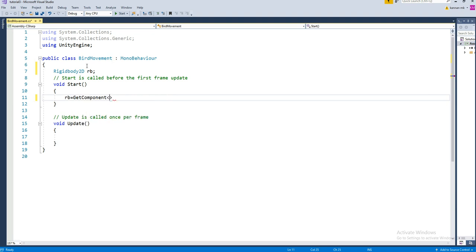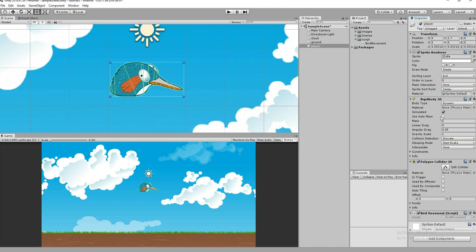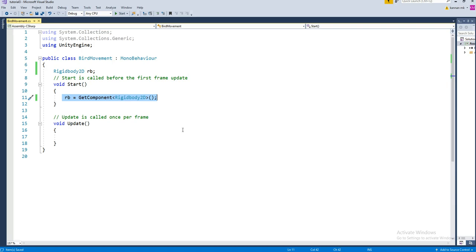Rigid body 2D, since it's a 2D, I'm going to have a rigid body 2D. So what I have done is I created a rigid body 2D variable and I assigned the variable to this particular game object. This is the rigid body I want to get. So I assign this variable RB. So now I'm going to use this RB here.